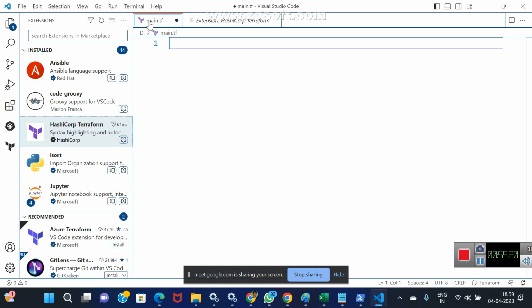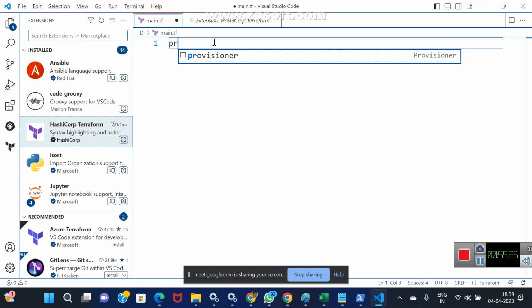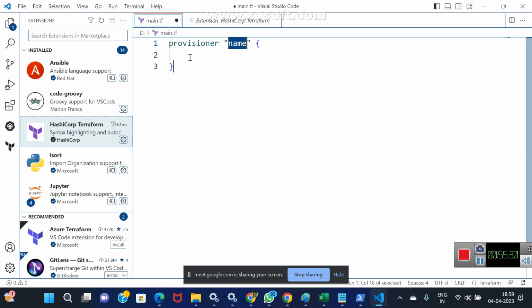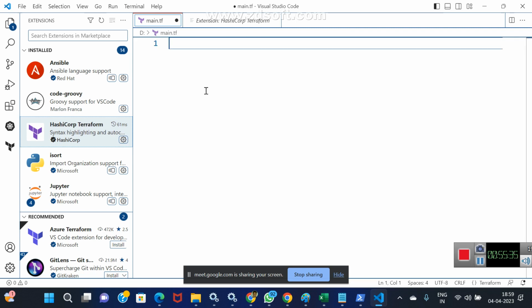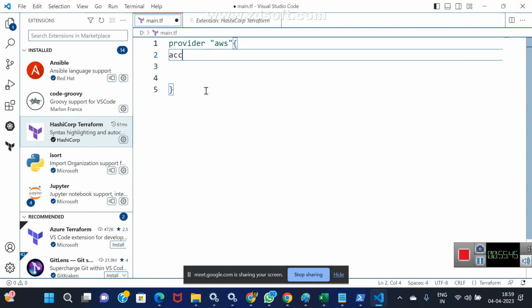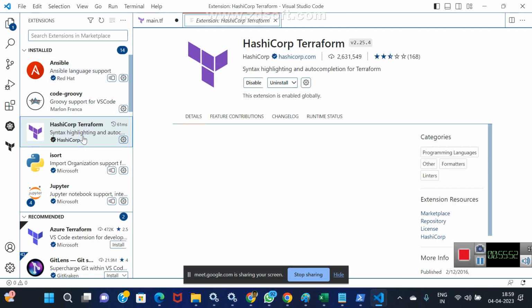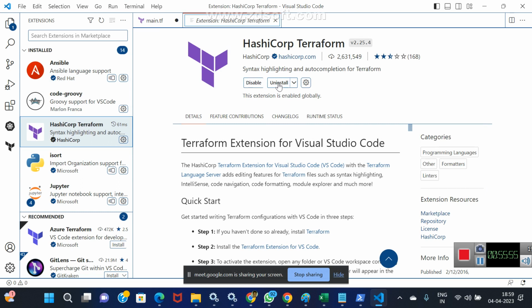Check it now. It is PRO, providing. We need to get what? Provider. Provider AWS, open curly brace. Now access, ACC, access. No. I need to get proper IntelliSense. First uninstall it.